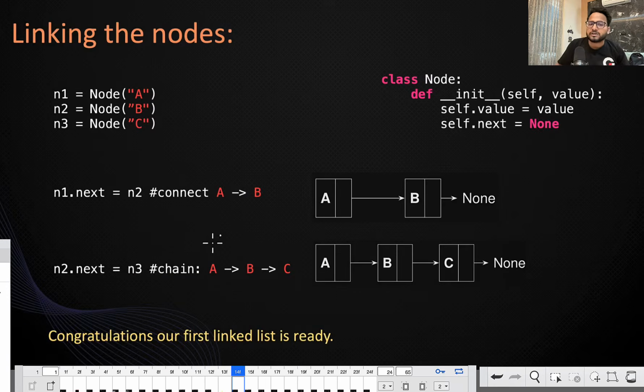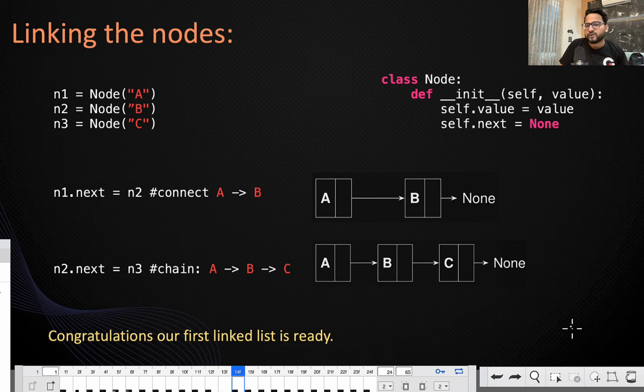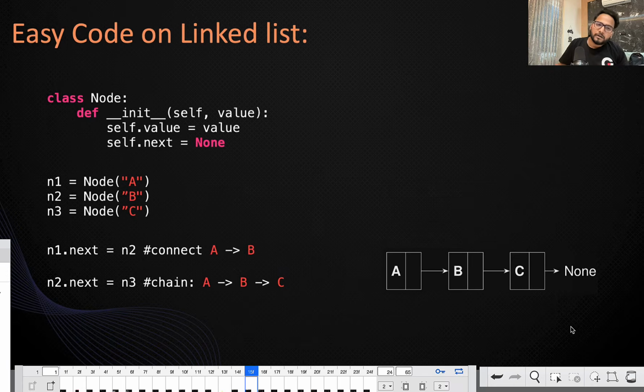Okay, so congratulations, we have our first linked list ready, right? That's very easy to create one linked list here. Great. Now basically this is the complete code. I can see this is easy and complete code on linked list, right?